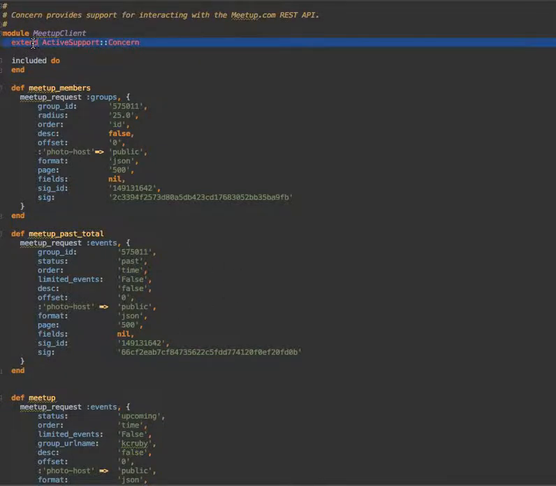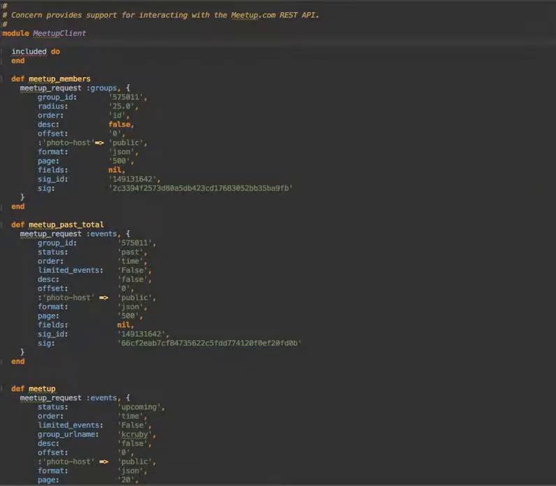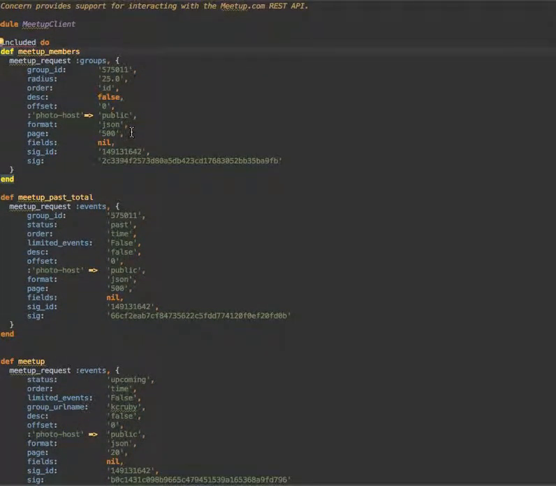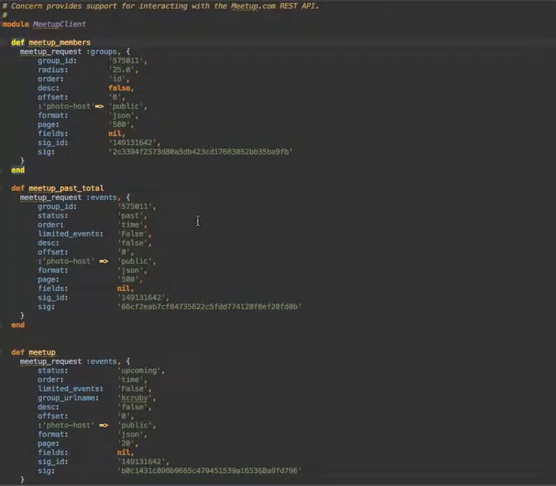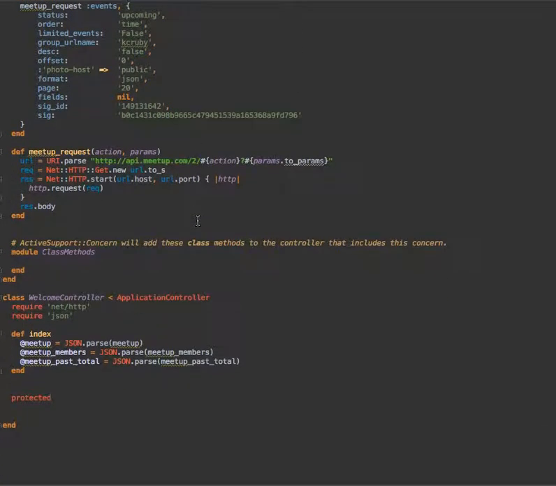So I'm taking you through my thought process. You might wonder why did I show you this and then immediately I'm getting rid of it. Well, I'm taking you through my thought process because I thought, well, I could make it into a concern. But then I thought, well, here's the bad things about doing that. I'm littering up the namespace of my controller, which does not need these methods. And I'm going to show you why.